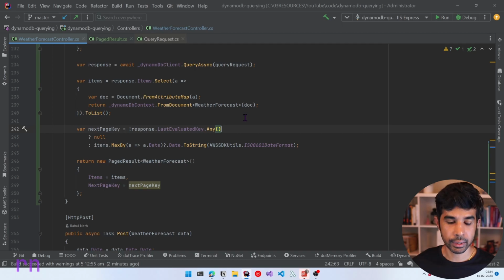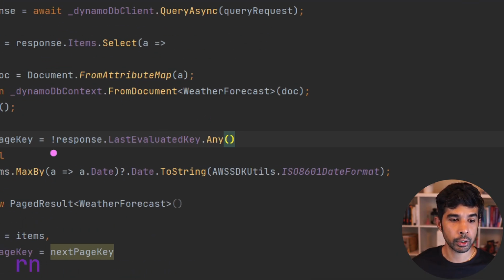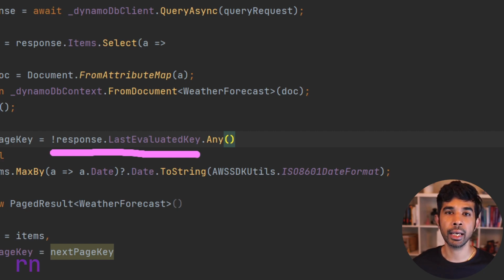You can find the link to the blog post in the descriptions below. Now, in all these cases, we saw that it's important to look at the response.LastEvaluatedKey to check if there are other items inside the request. Now, if this is returning as empty, it means it has reached the end of that particular page.